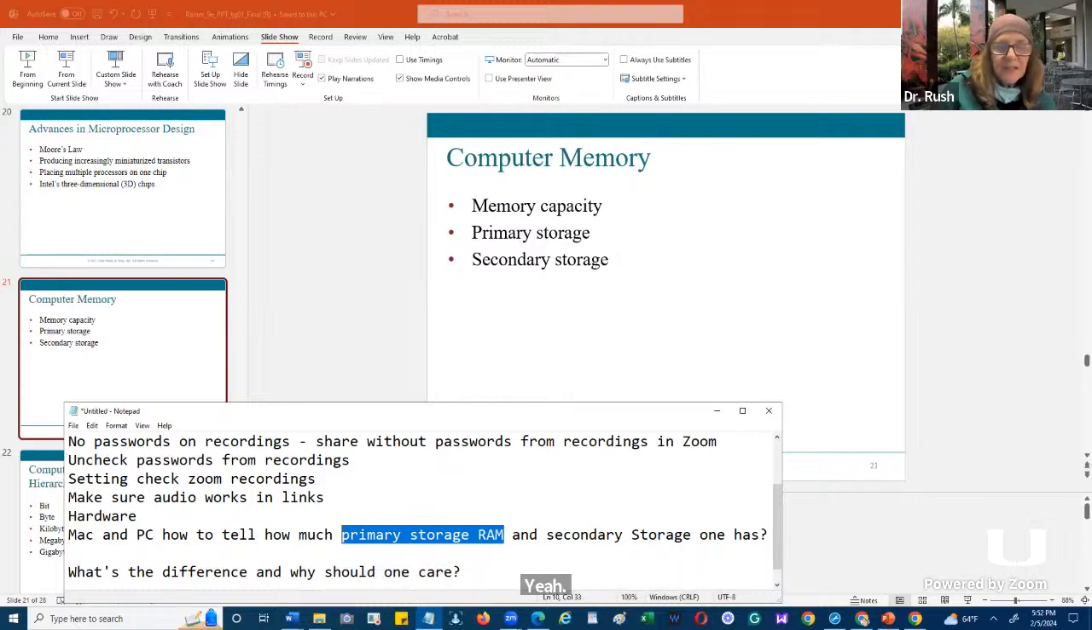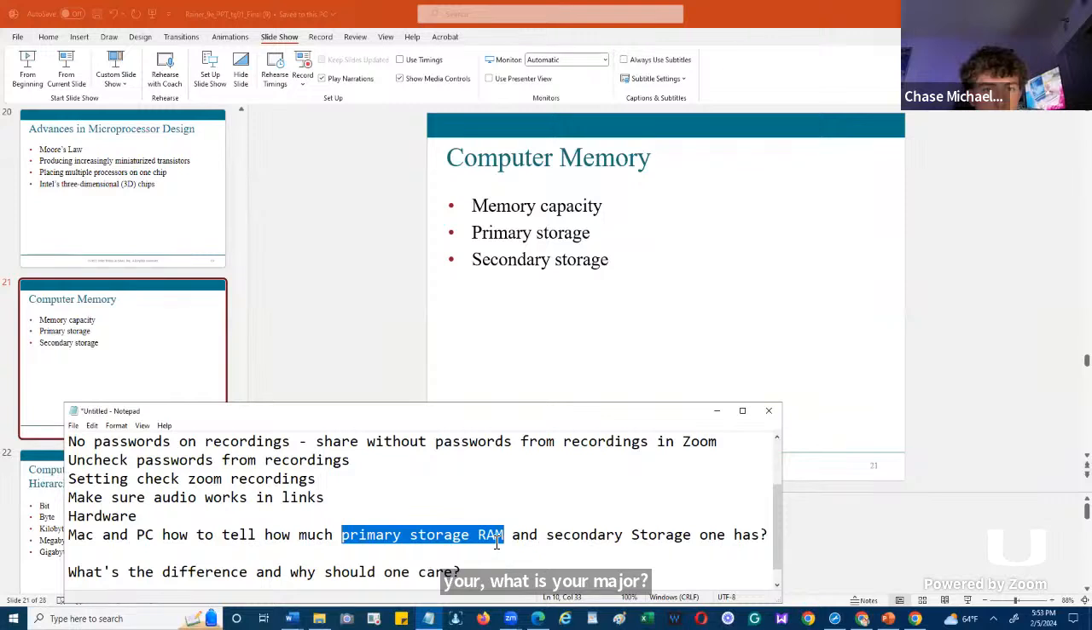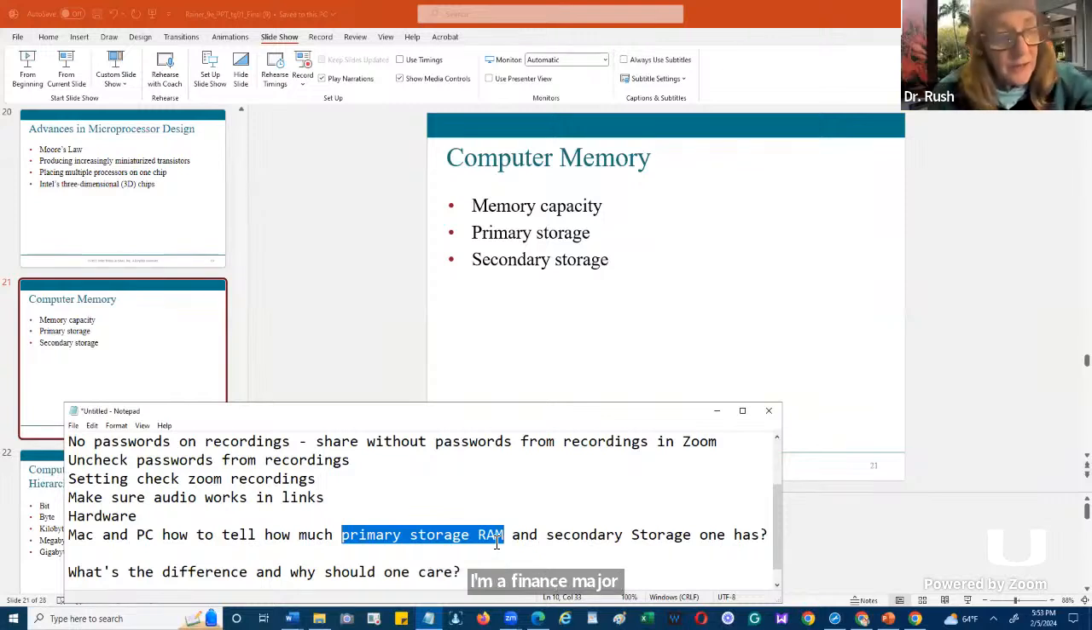Fine. So in this case here, thanks, Chase. We want to find out, and let me know for next time, how much primary storage or RAM you have. And Chase, what is your major? I'm a finance major. Finance. And when we do some fintech and we start doing trading strategies, of course, we're going to need a lot of RAM, right? Will our machines be capable? And maybe we need to use others and our secondary storage.